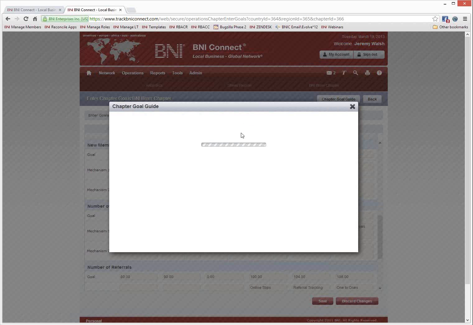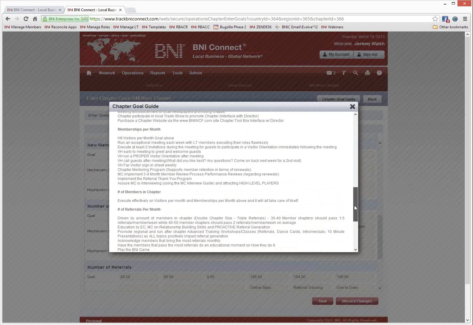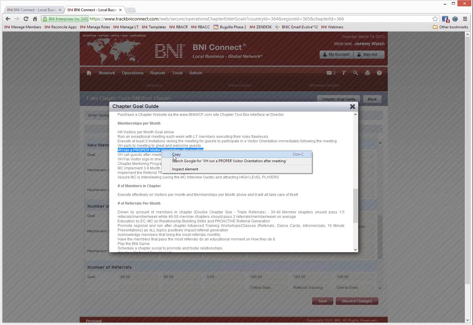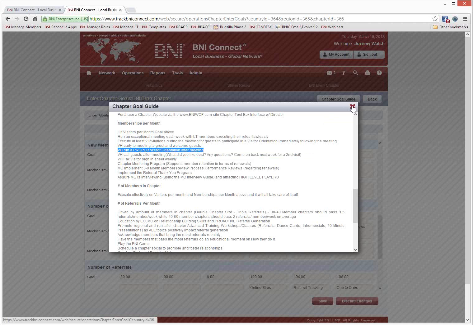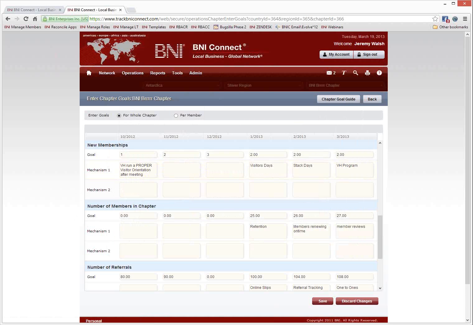Consulting my chapter goal guide, I'm going to take a look at what some mechanisms are for bringing in new members. So we could have visitor hosts run a proper visitor orientation after the meeting. I think that is a very powerful one, making sure we're using the visitor orientation program. So I'm going to put in that in October, we're going to fully implement our visitor orientation program.